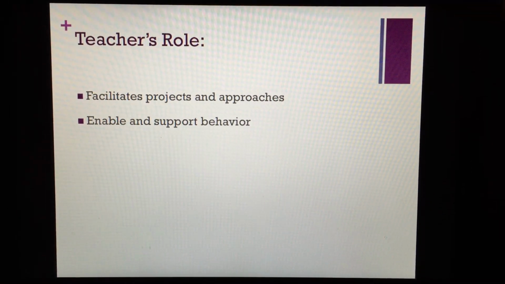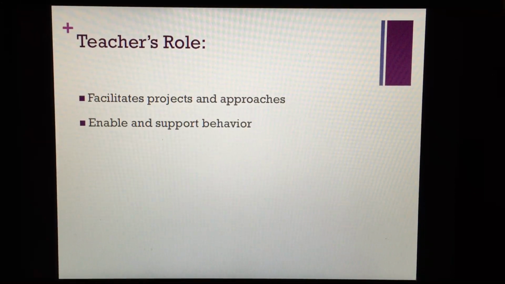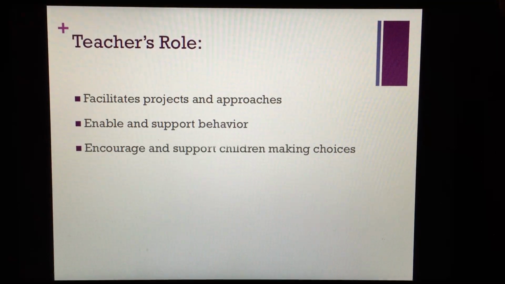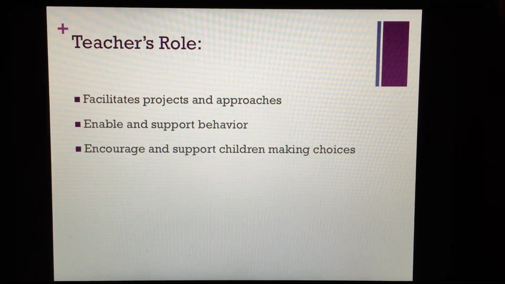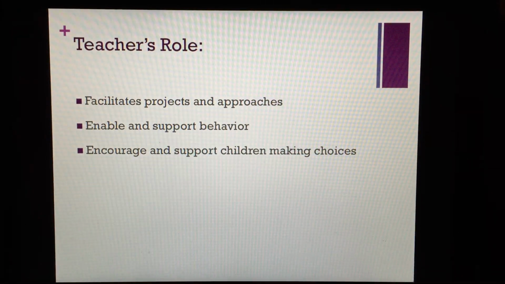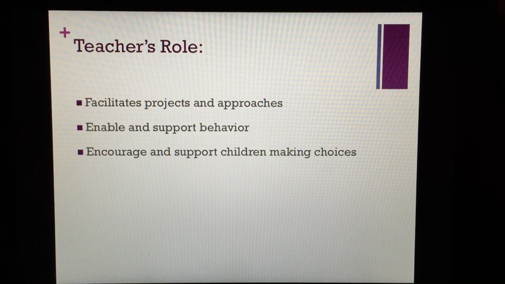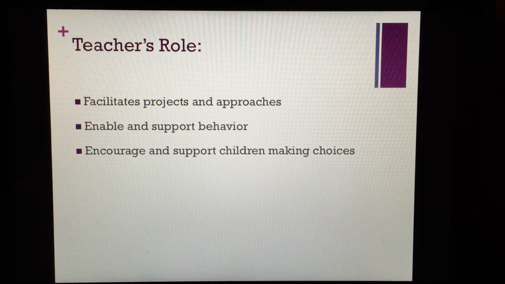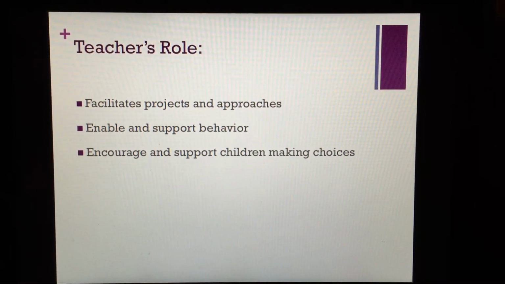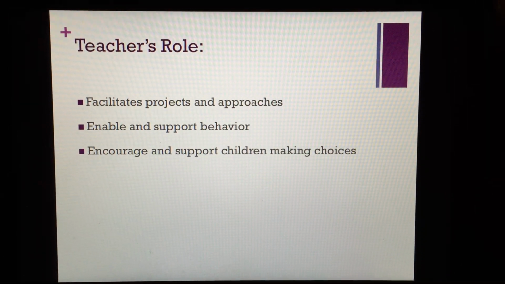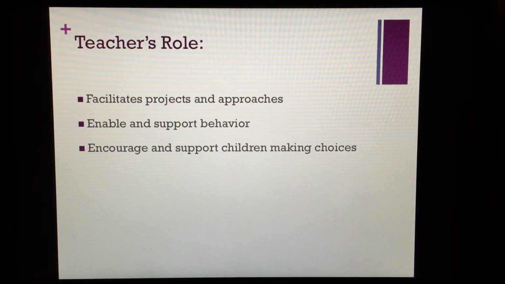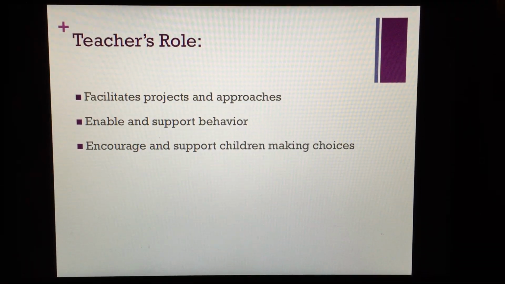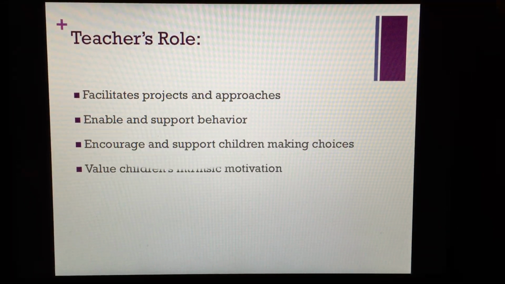Enable and support children's behavior and work as they assume responsibility for project activities. Encourage and support children to make choices and decisions about their project. So she lets them ask the questions. She lets them make the project themselves, and she encourages them to do that. She encourages them to ask questions. She encourages them to make the lesson themselves, and she supports them throughout the entire process.